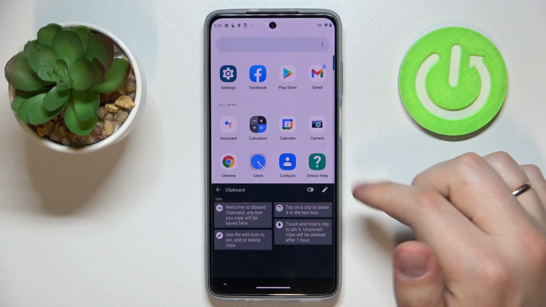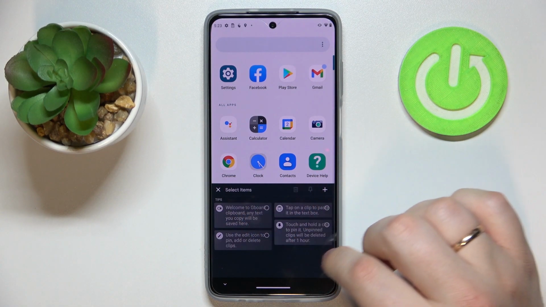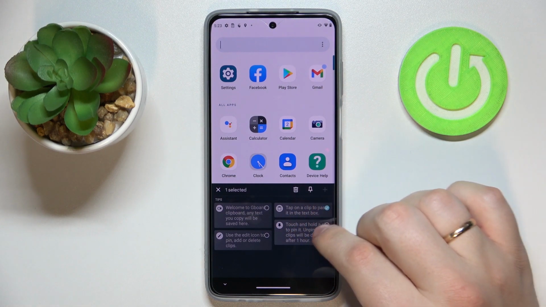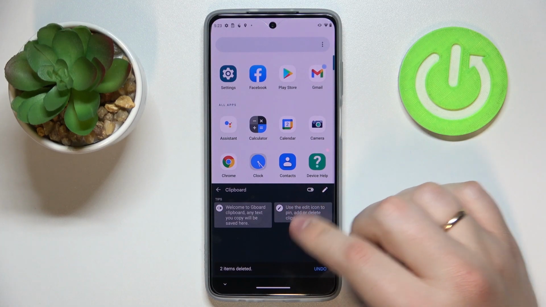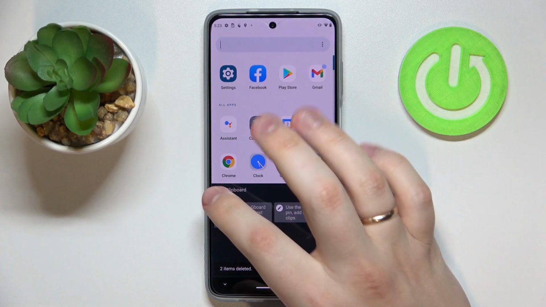Next, if you want to remove some of the elements you have on it, just tap on this pencil, choose what elements you want to get rid of, for example this two, and next you gotta click on this trash bin, and as you can see the elements have been successfully erased.